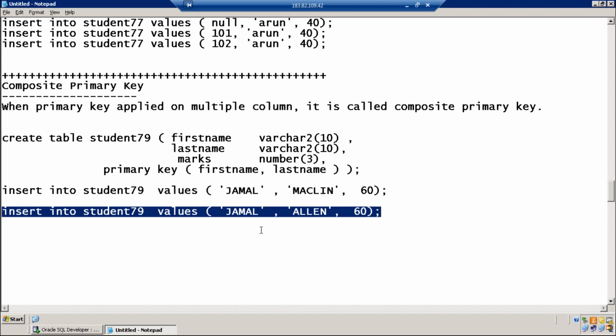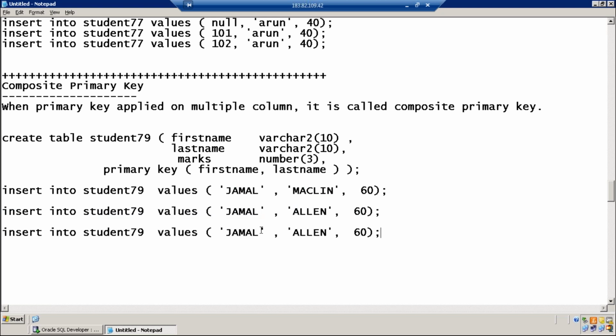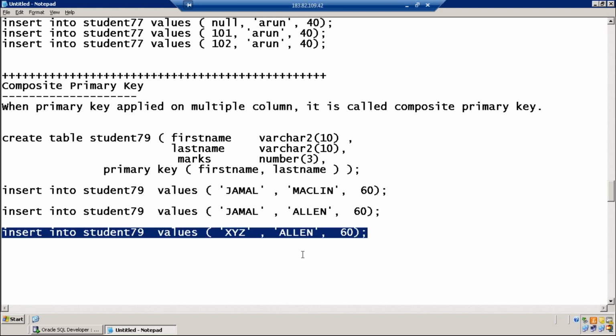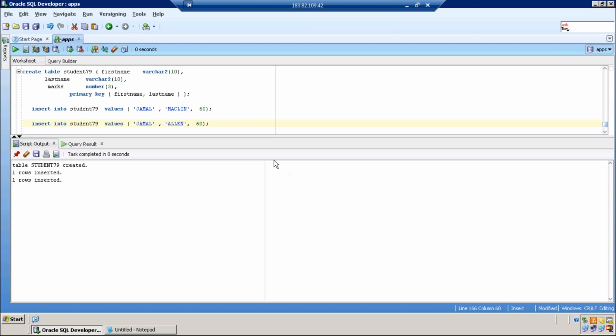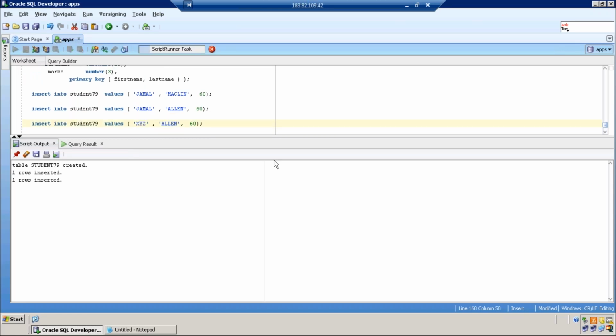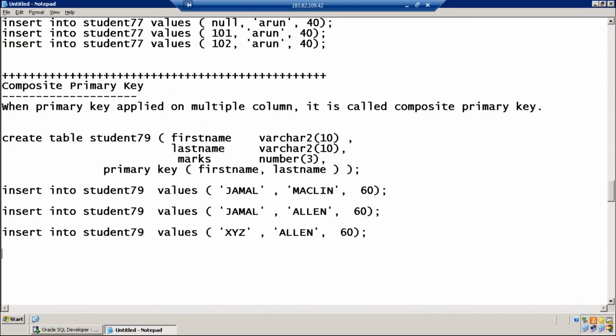One more question. Alan, is the third insert command valid? Valid. Perfect, valid. Because primary key is not on one column, primary key is acting on 2 columns.